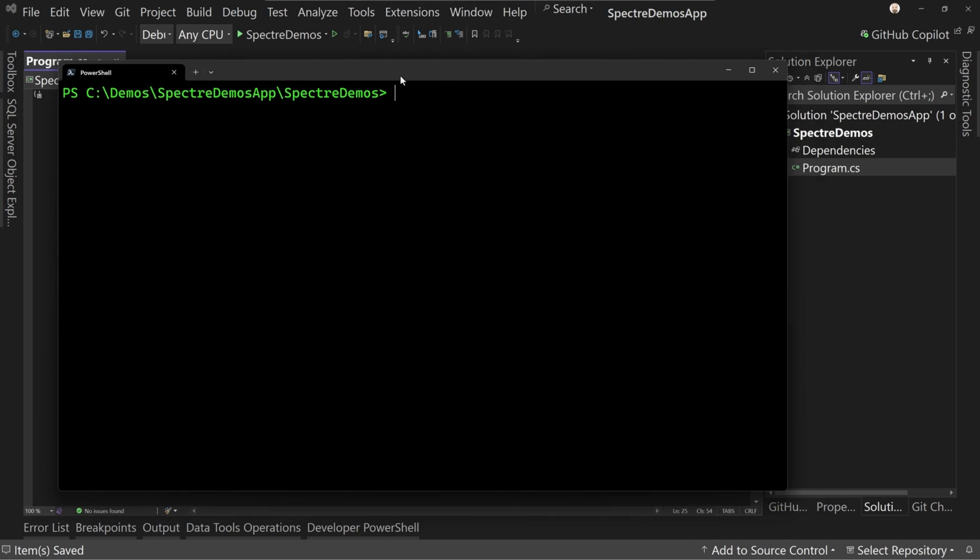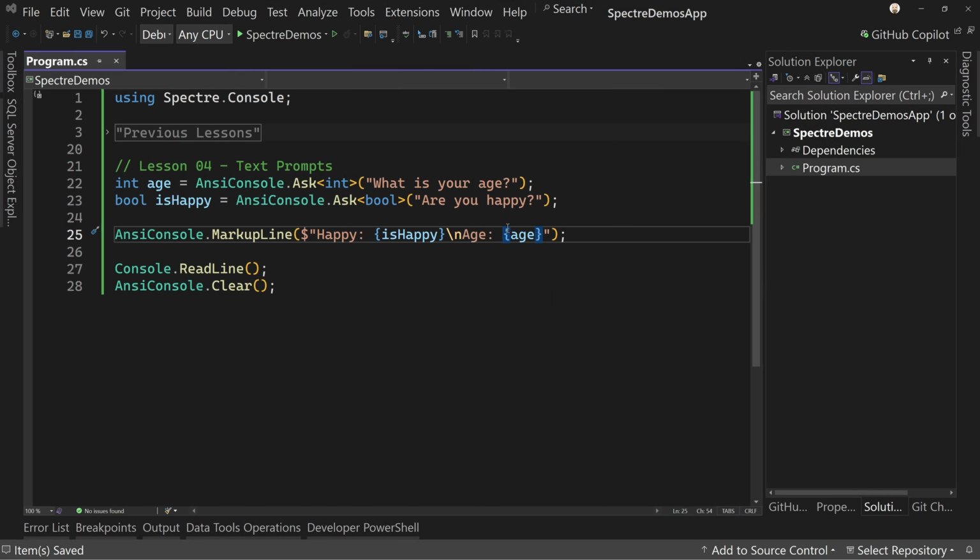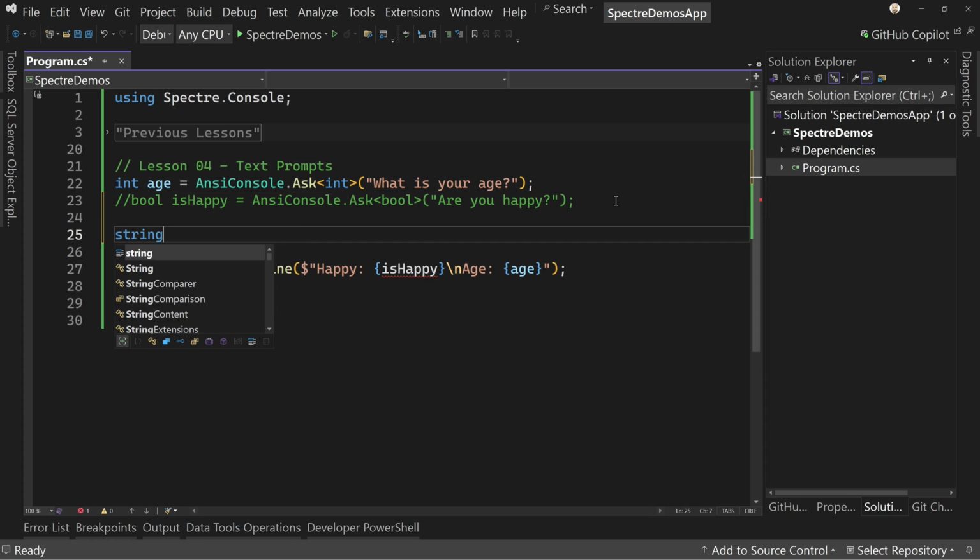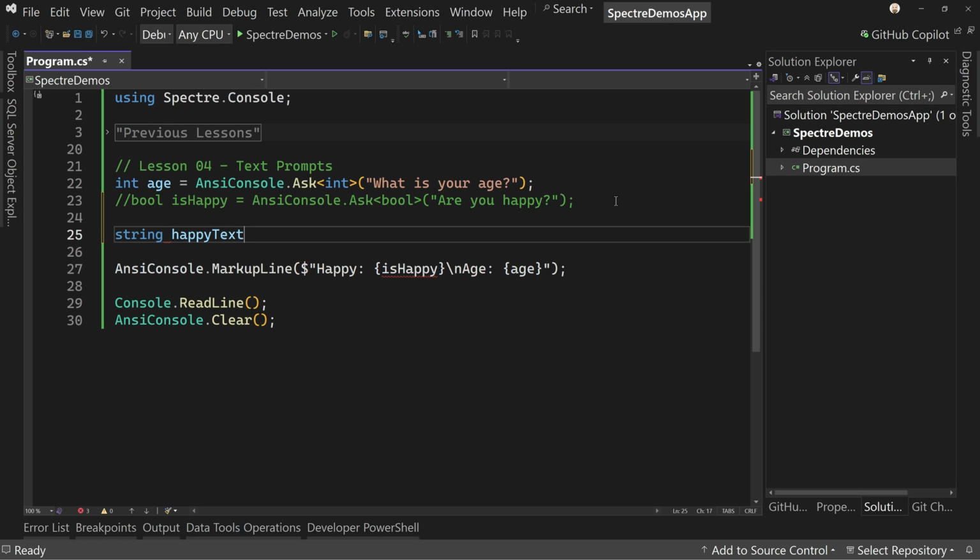But we're not done, because that was kind of clunky to say, are you happy? and then say true or false. That's not really how we ask, are you happy? So let's try that again. And instead of a boolean, I'm going to ask for a string, and we're going to call this happyText, because I'm not sure how else to call it.